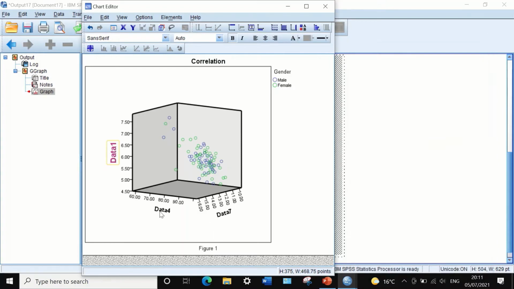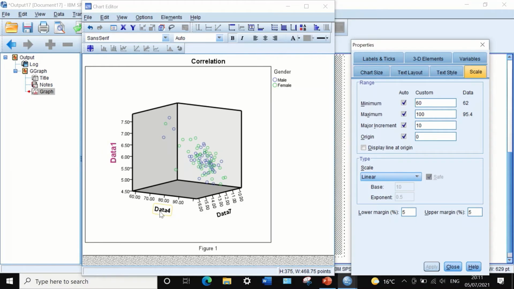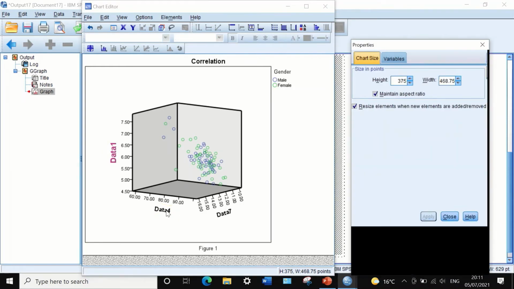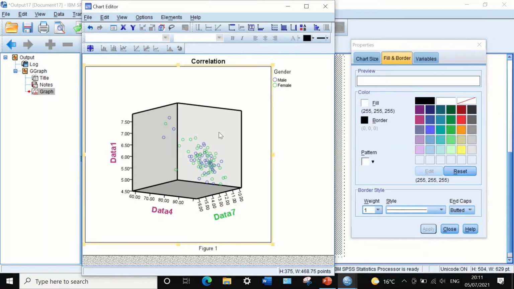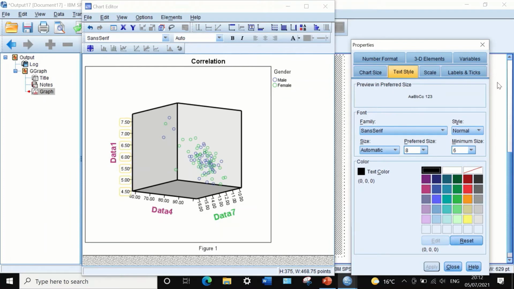Again, I can do the same with this one, data 4, similar, make it 14 and apply. And data 7, I could really give it also 16 and give it a green color, and so on. I could also click on this number and do some editing.